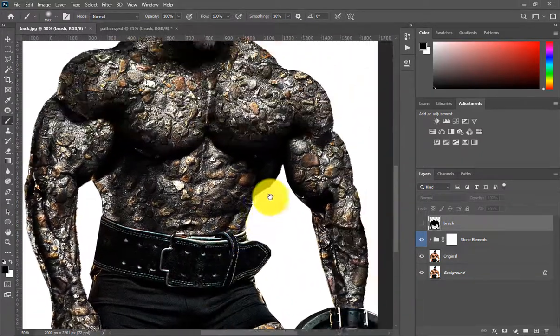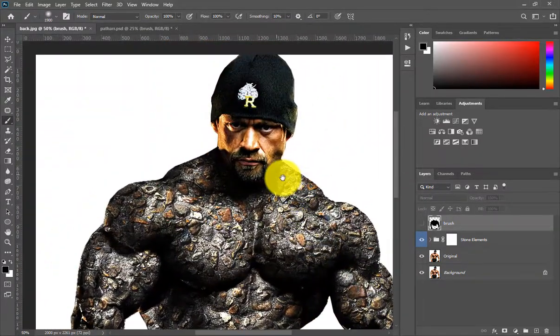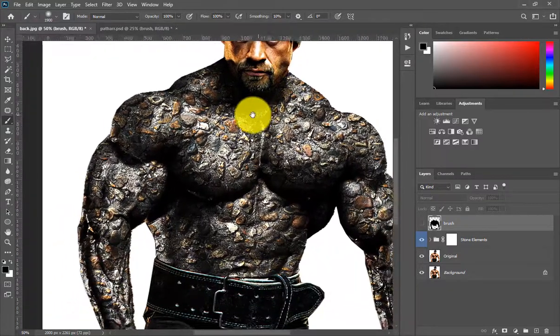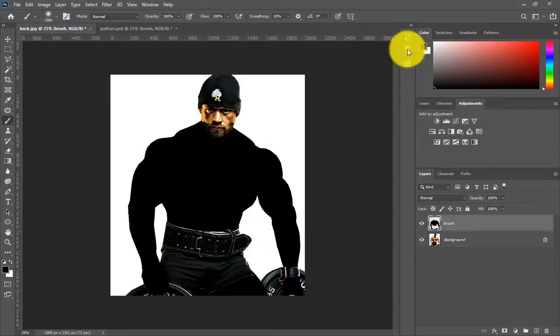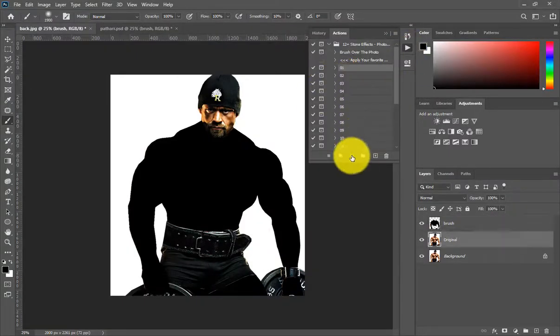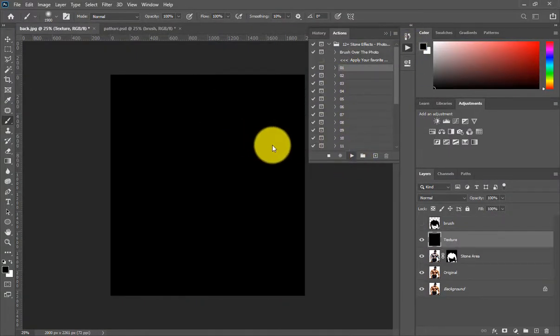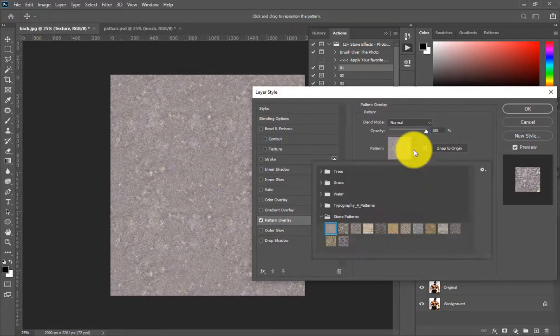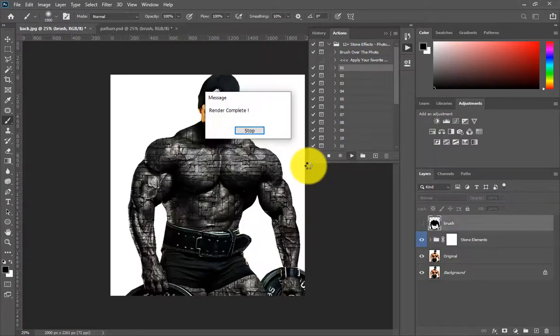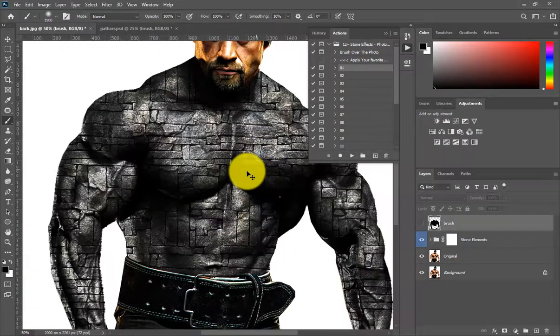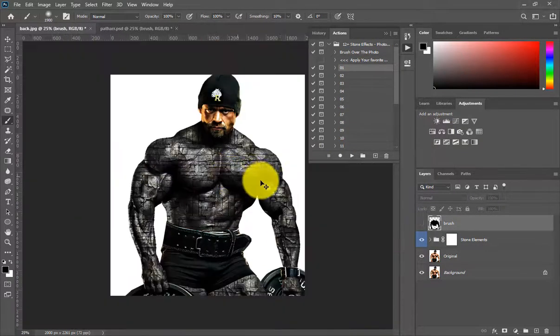Now you can see that the body part has been converted to a real looking rock. But that's not over yet. Let's check with the bricks the same way. Press on continue. Just this time we are going to select the bricks pattern. Now click on stop. And look how amazing this is.